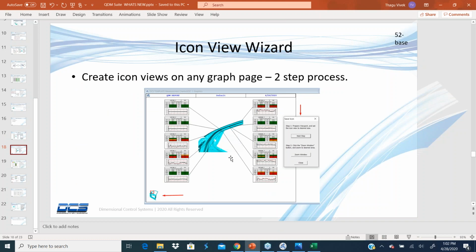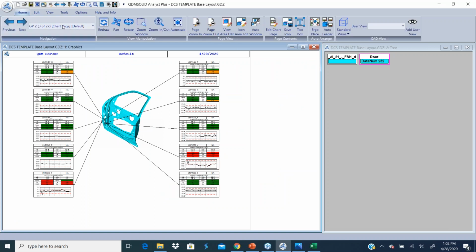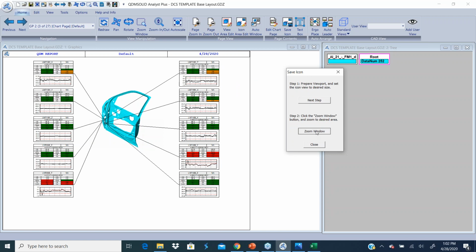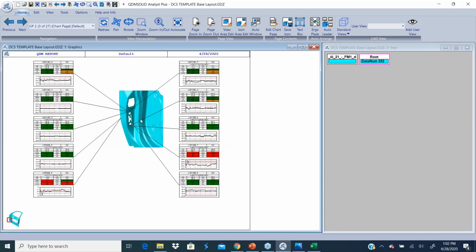I'm going to go to this icon view. It's been there in our previous versions, but it's not widely used. So I'm going to show you that. Now we have a wizard to create icon views. Let's say all my points are in this part of the front of the door. I could use save icon and create a zoom window, which would just create a zoom window around those points. It would zoom my part to that location so that I can see the details of where the measurements are.